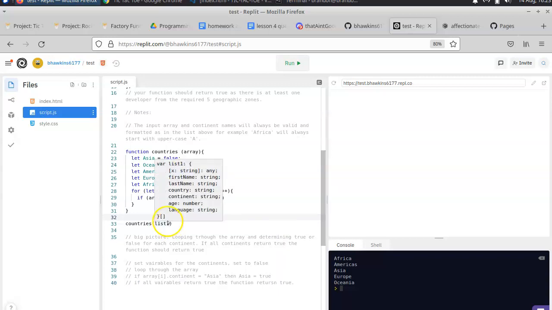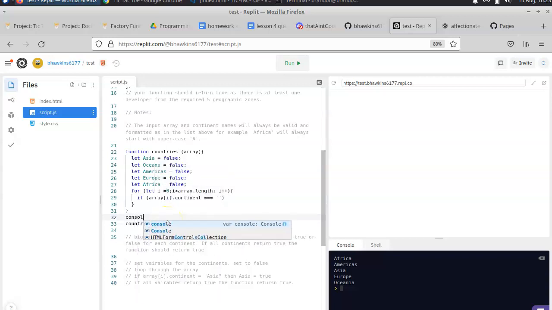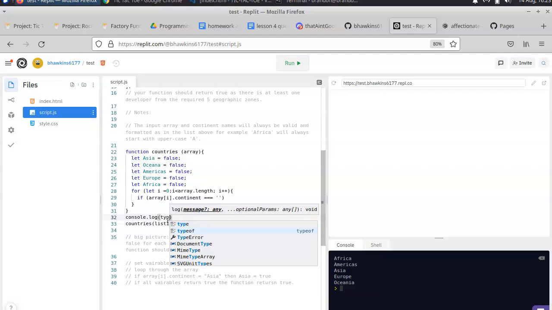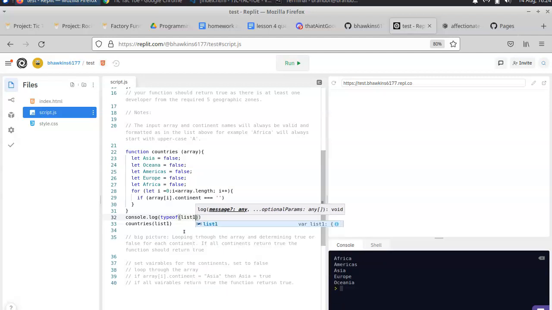oh wait, I could do it there. console.log, whoops, typeof, and then I could do... I want to make sure these are strings, otherwise what I'm trying to do won't actually work. And I'm pretty sure they come out as strings, but I'm not 100% sure. Typeof list1. Let's do the first index, why not?